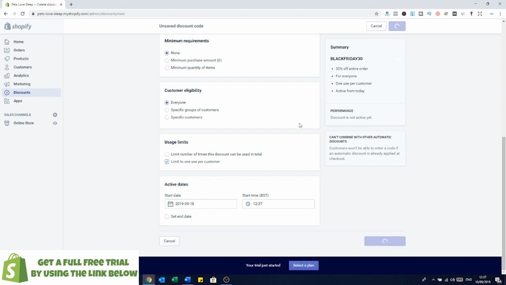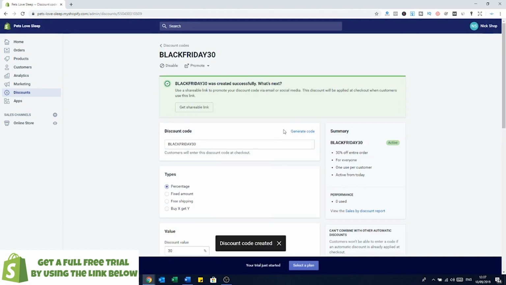Yeah, once we've saved that discount code, we can give this discount code out to people, maybe run a marketing campaign on Facebook, Instagram, to show people they can get 30% off your super cool products. And in our case, our super fluffy dog bed.